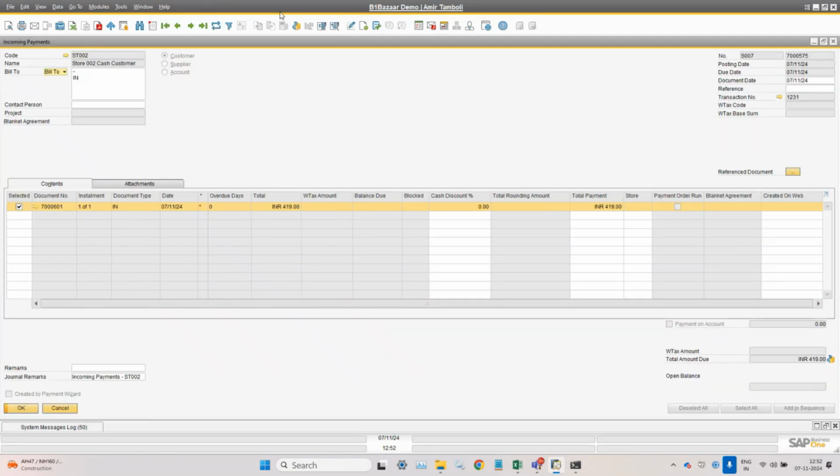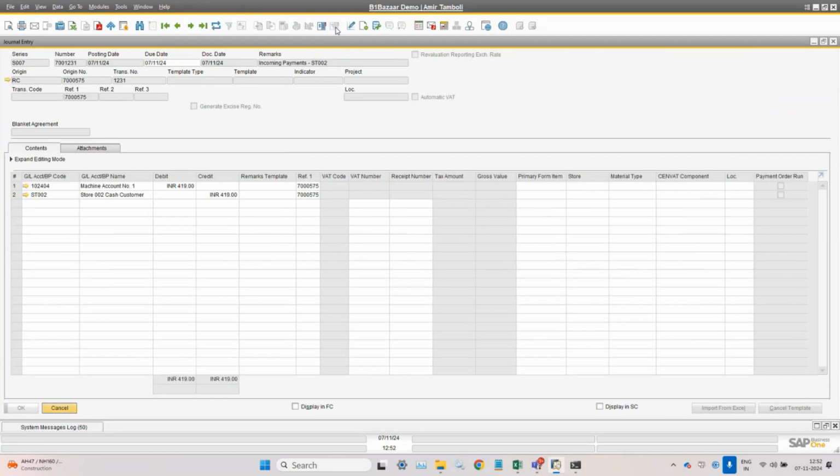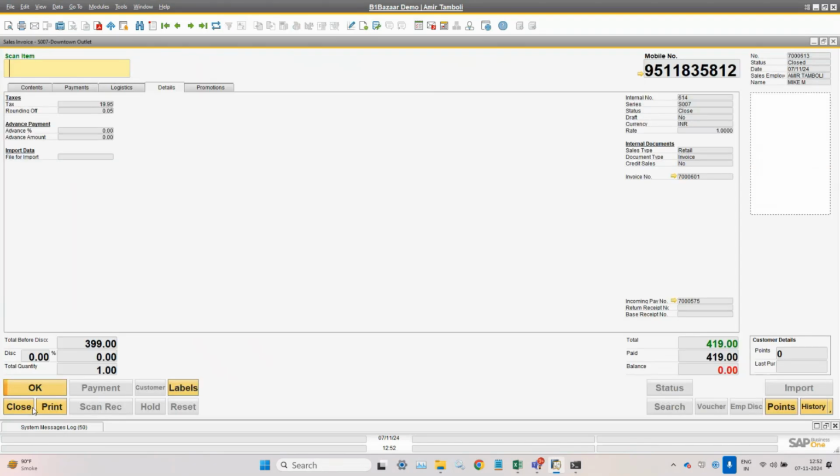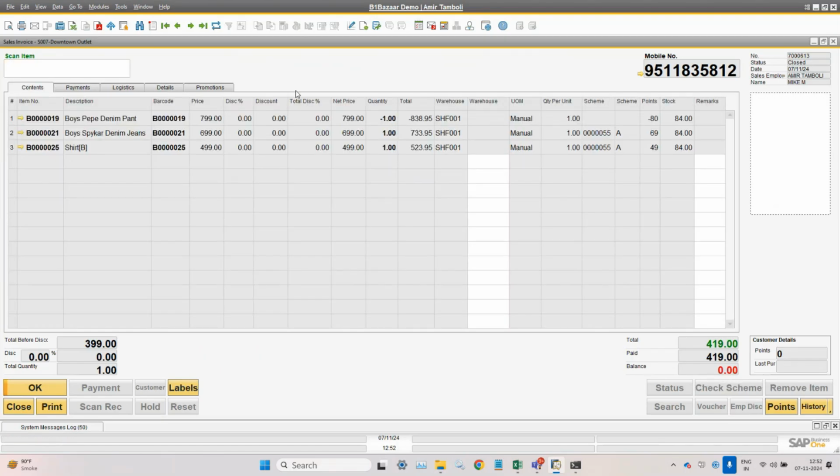So I will show you the journal entry for this. On machine one, the customer has paid this particular amount. The payment linking which we did yesterday is what is being used here. So the posting is happening according to that. So this is how the exchange functionality can be used at the time of the sale itself.